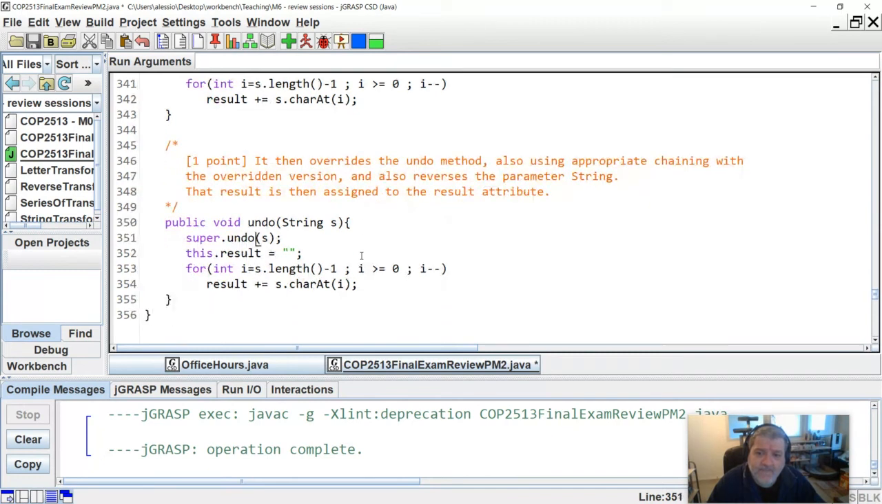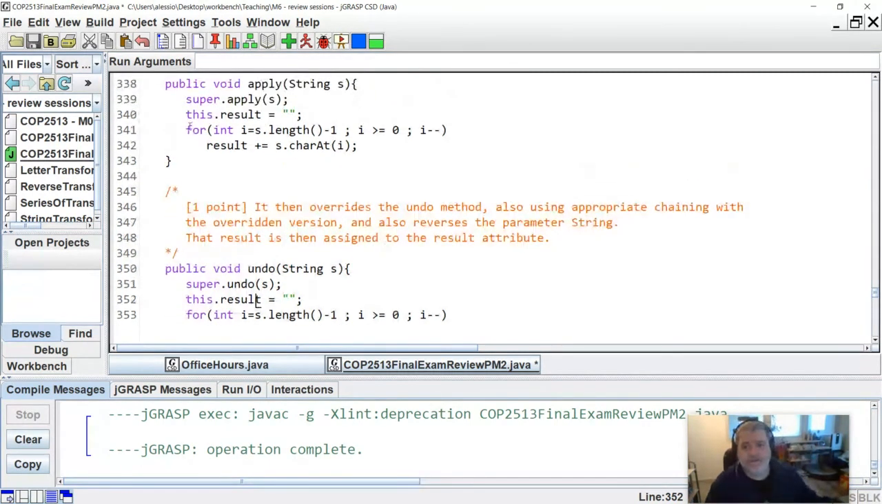Then what about this? This is okay. I reverse the order of the characters. That's how I undo an operation that was to reverse the order of the characters to start off with. Okay. The only thing that bothers me a little bit is, of course, as always, code redundancy. How could I fix this?